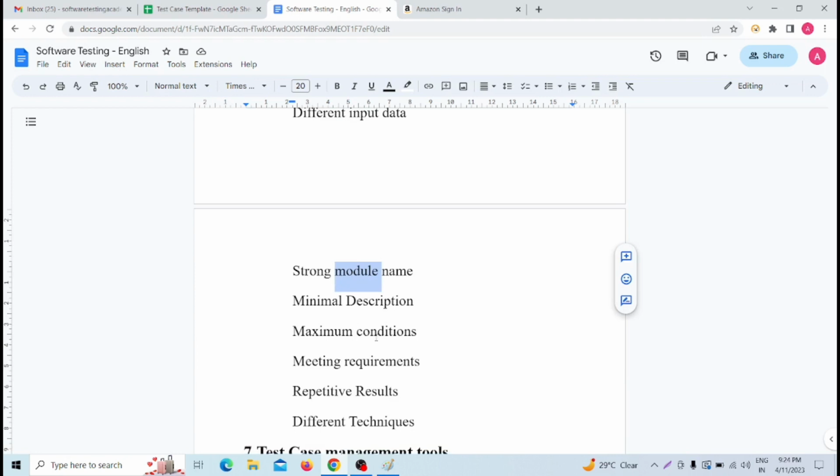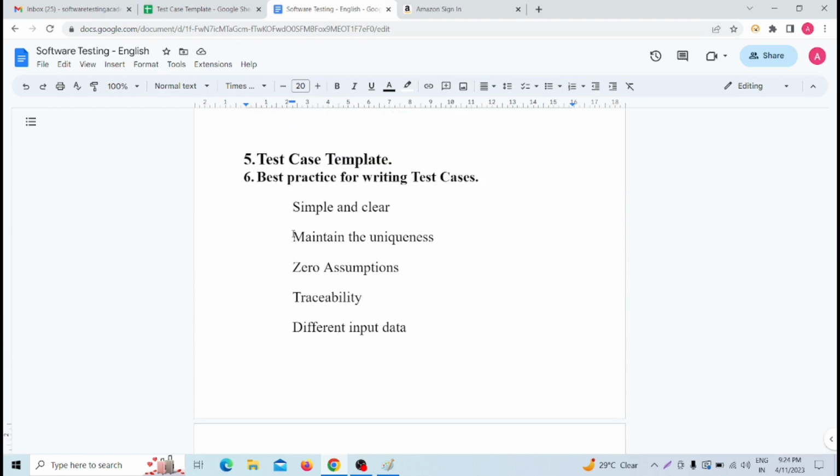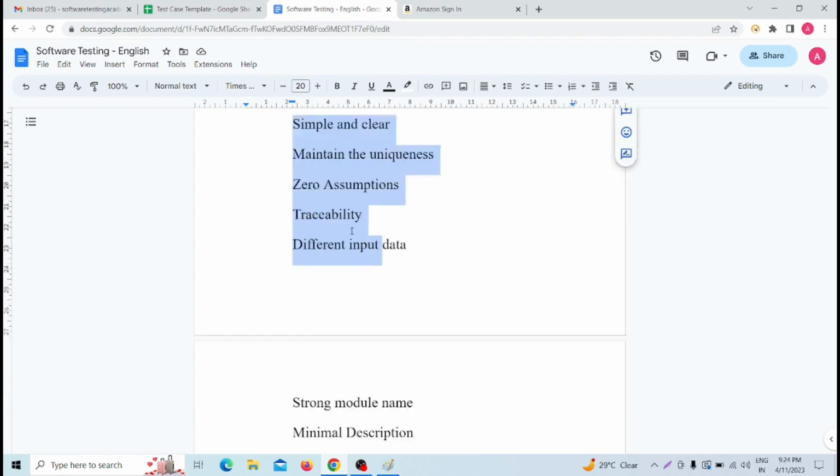Minimal description, maximum condition, meeting requirement, repetitive results, different techniques. So all these things will be followed whenever we are writing the test case. So these are the best practices for writing test cases.